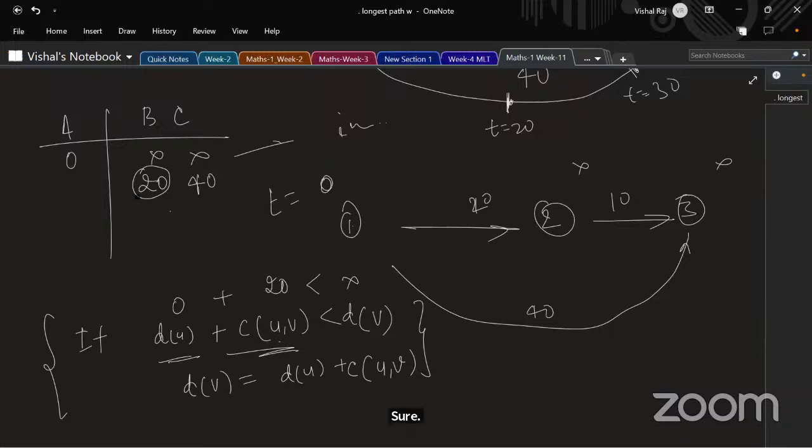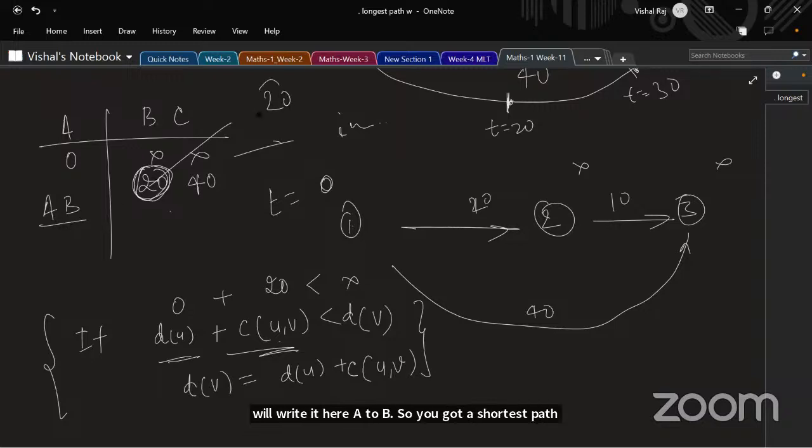Now, whatever the minimum is, whenever you draw this circle, it means you can't update the value of B anymore. Because at this point you have the minimum, you will write it here as A to B. So you got the shortest path between A to B, and that cost, or weight, is 20. You can reach from A to B with weight 20, and that value you can't update. So you'll be writing it again here. Okay, that is fine.